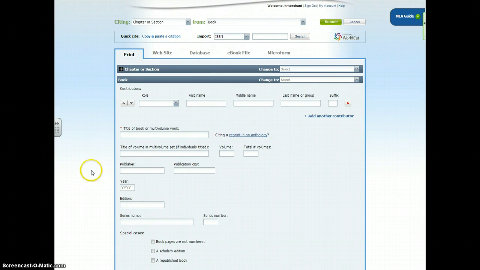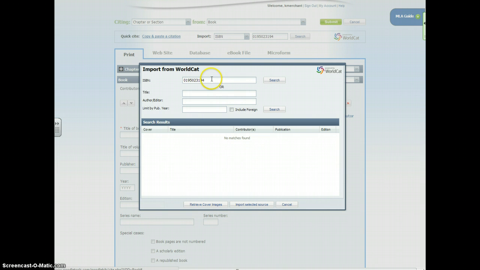Once I'm in the citation page, I have a few different options. If I know the ISBN of my book, which can be found on the inside cover or the inside citation page, or sometimes on the back cover, I can go ahead and enter that number. When I do that and click search, maybe I should enter it properly and that would help.